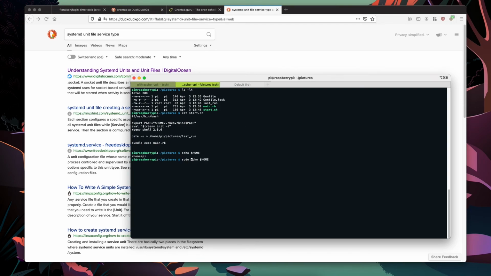But for the root user, this is going to be /root. And there's nothing there on /root. There's no such rbenv folder there.